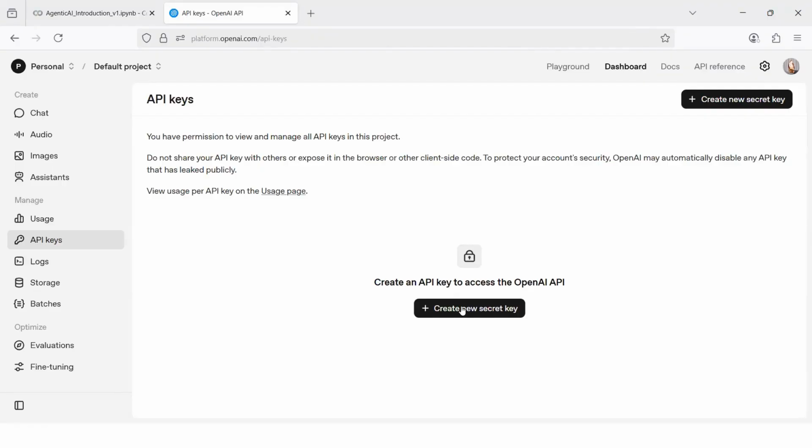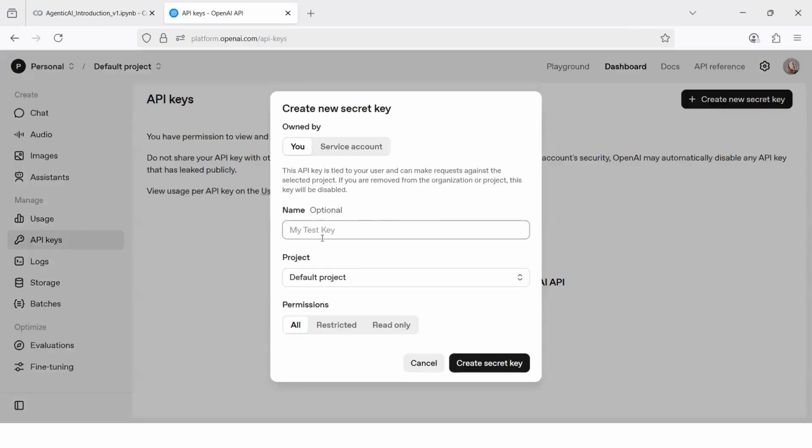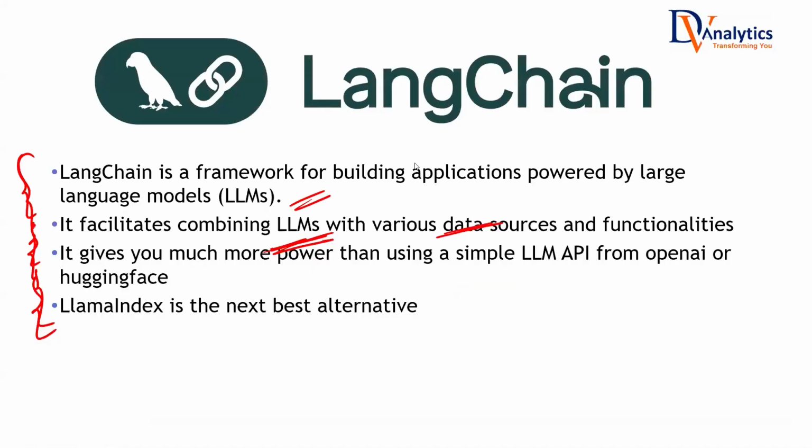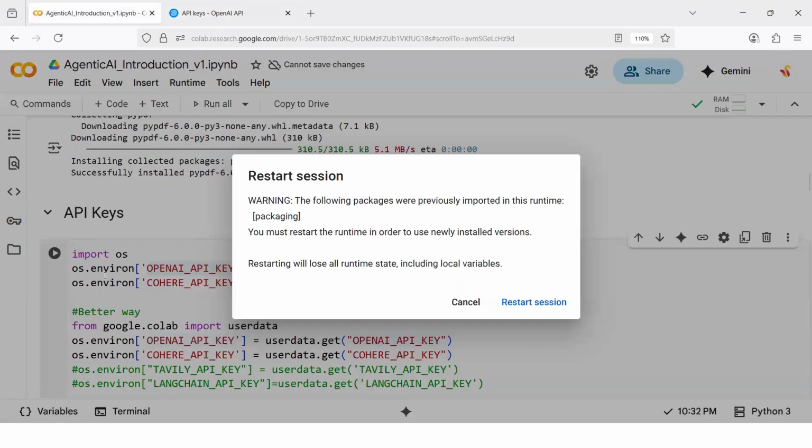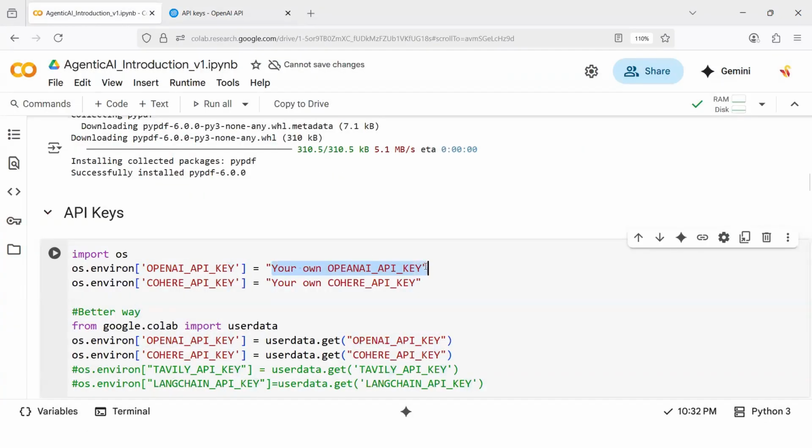So for you to create a new API key, they may ask you to purchase a plan. There are some usage limits and so on. You can create a new API key, give it a name like my test key, fill in the options, and then you can get the API secret key. Once you have that key, you can come back here and put your own API key here as the OpenAI API key.